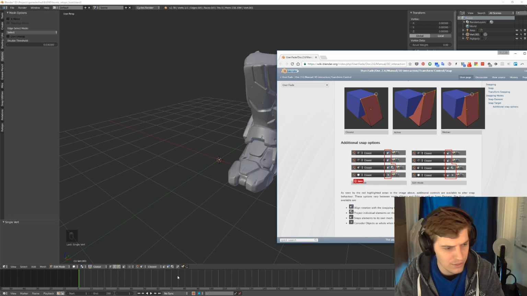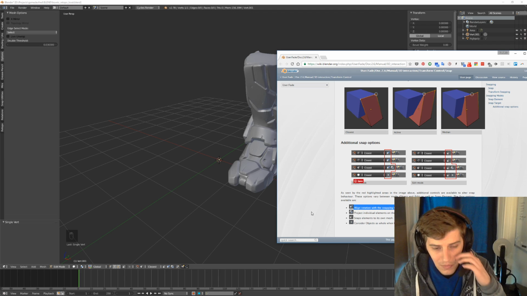The first one, which is this one, snaps element to its own mesh. I suppose I understand why I would have that on, and I guess there are sometimes where you want to have it off, but I have it on 90% of the time. Then align rotation with the snapping target. I think this is specifically when you're in object mode, because in edit mode I haven't seen any specific differences. I'll show you how it looks with it turned on and off in edit mode, and I haven't noticed any differences.